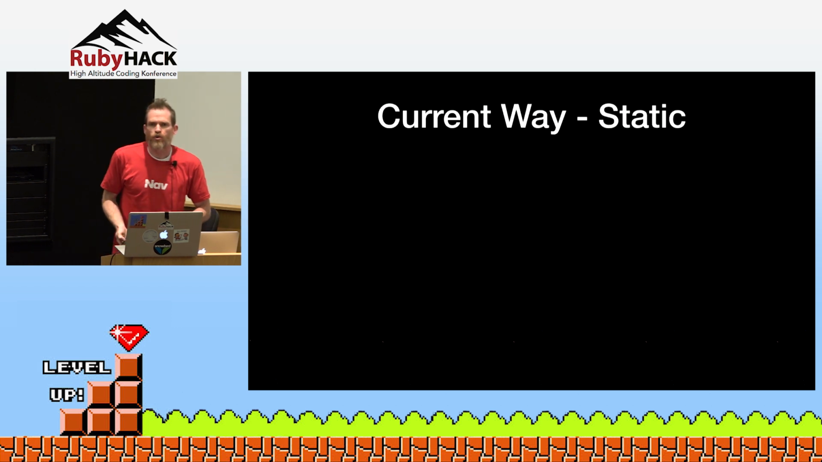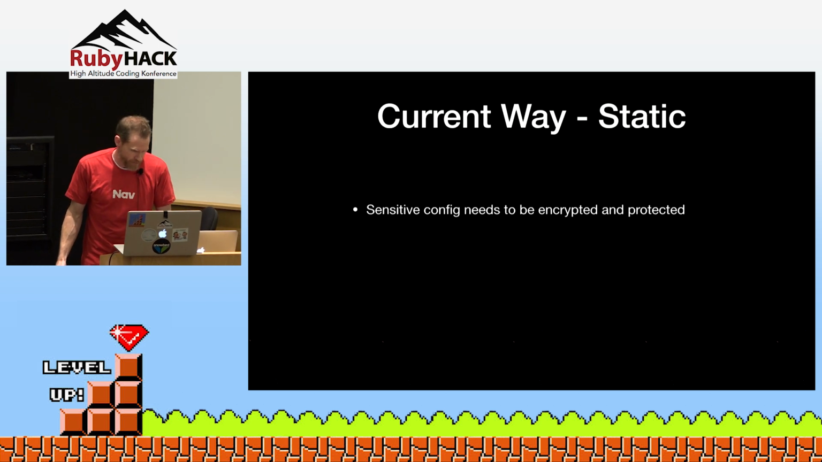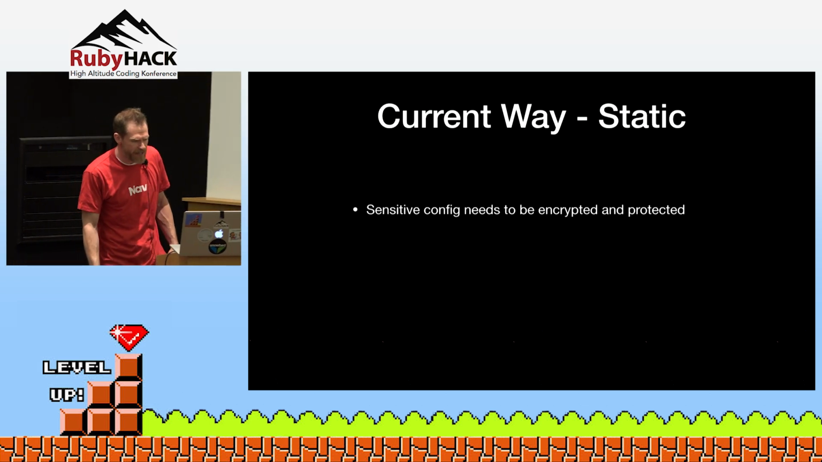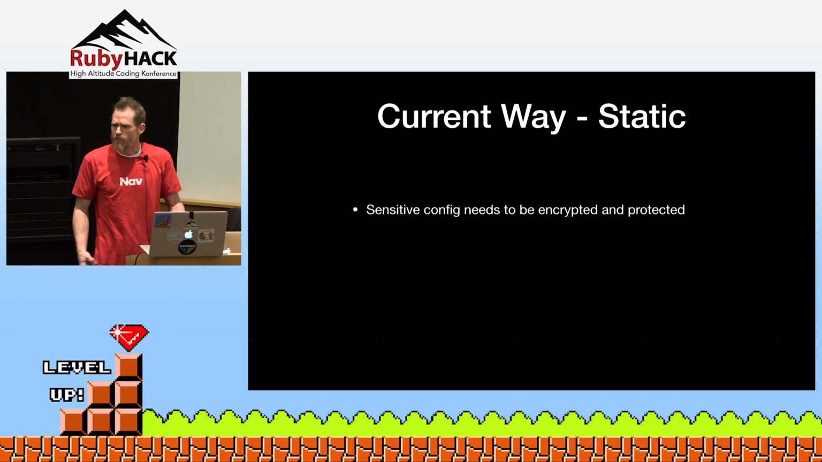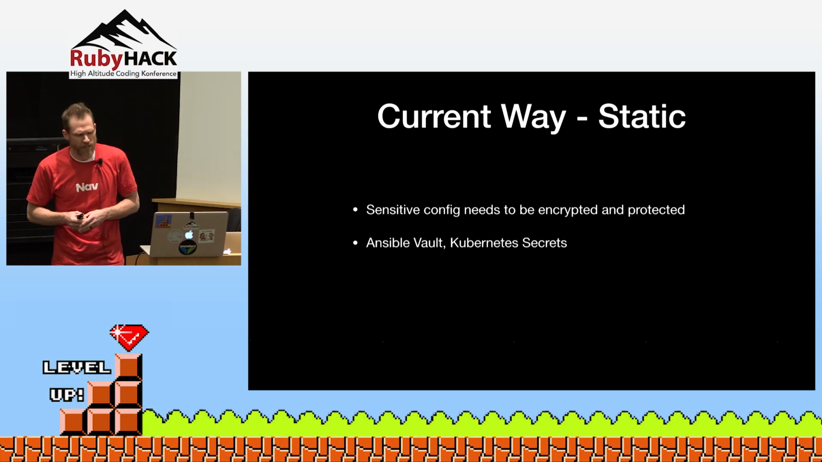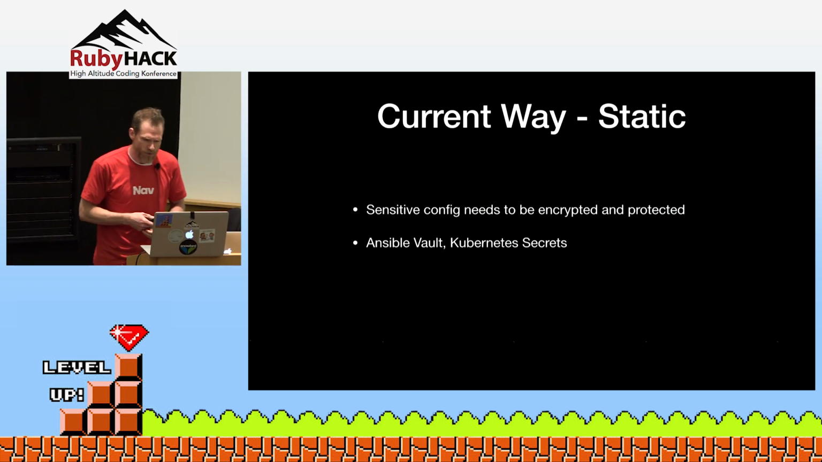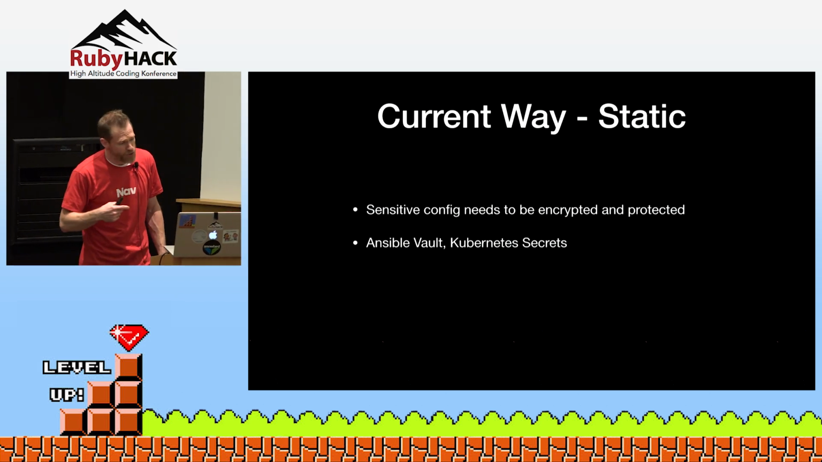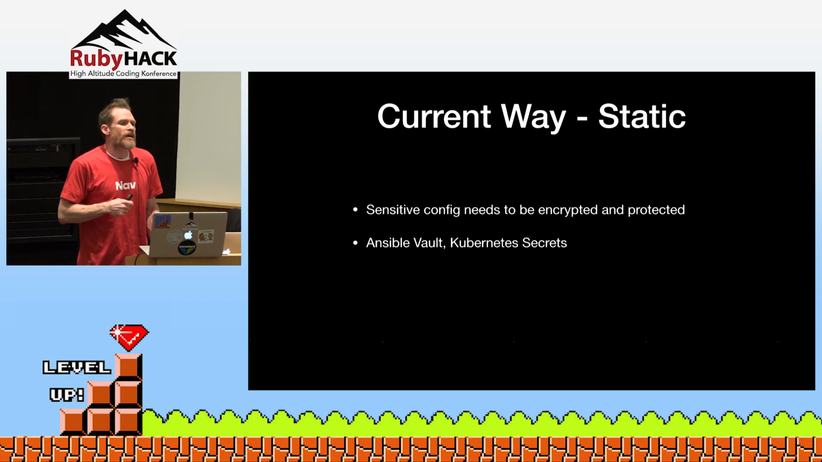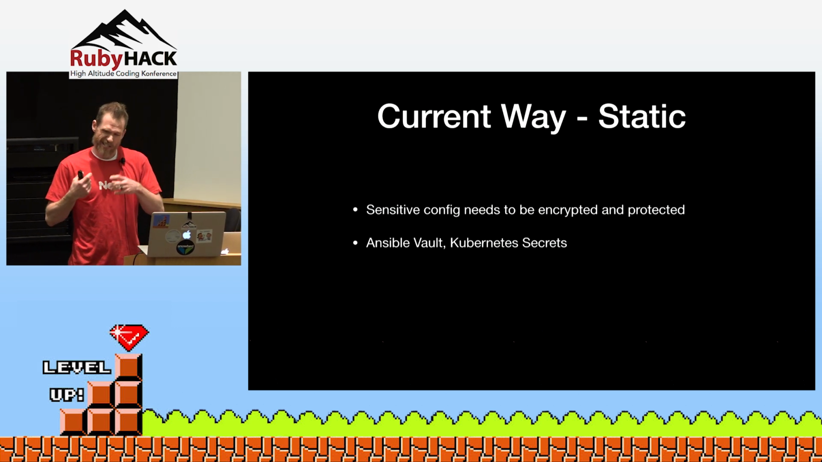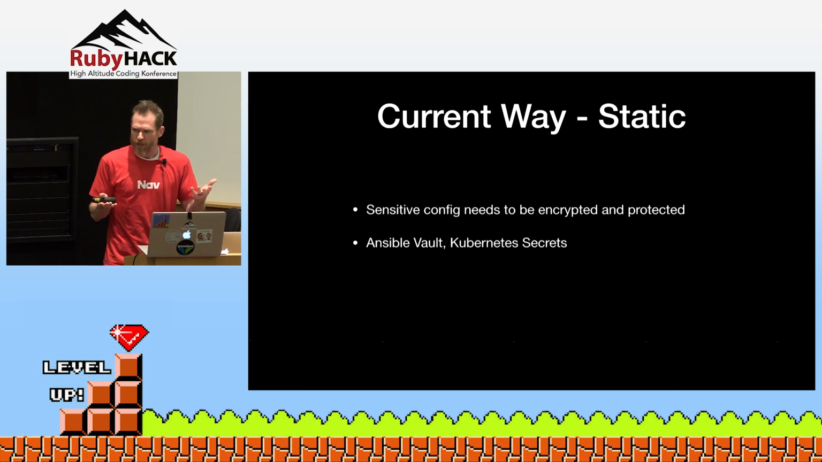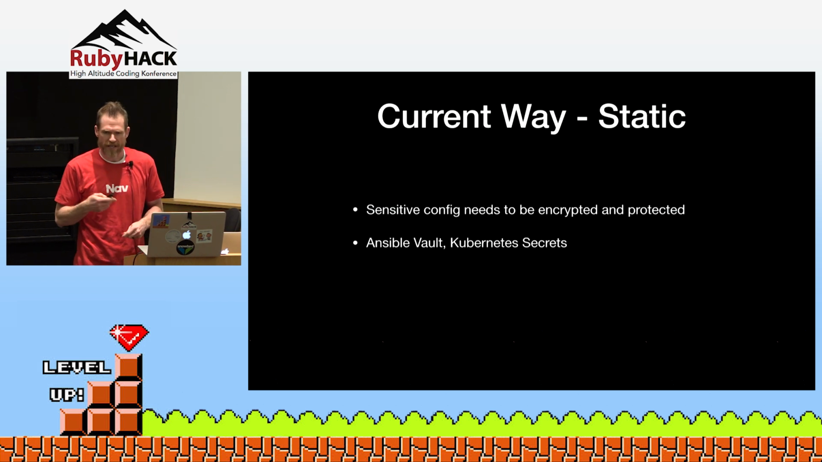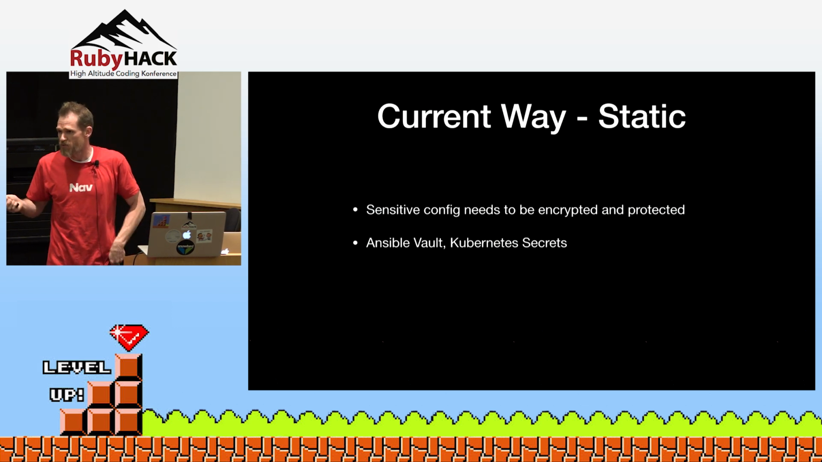So, the current way that we manage static secrets. It's sensitive config that we know needs to be encrypted and protected. We don't want everyone to have access to it, even though it is encrypted. There are many ways to do this. One that I've used in the past, if you're using Ansible, is Ansible Vault, a built-in tool that lets you encrypt a file, so it's actually stored in the repository, but it's encrypted. There's also Kubernetes secrets. I'm sure there's Chef and Puppet. There are numerous ways to do this.